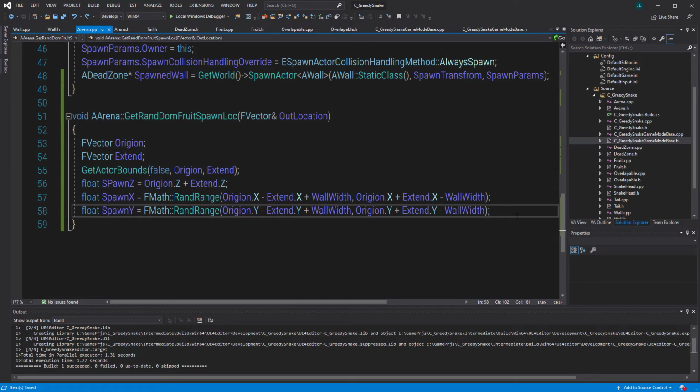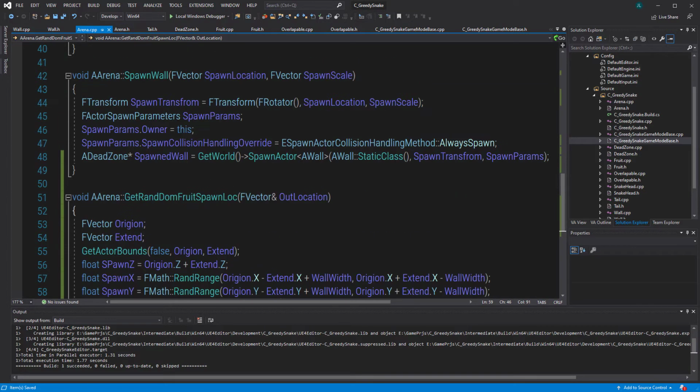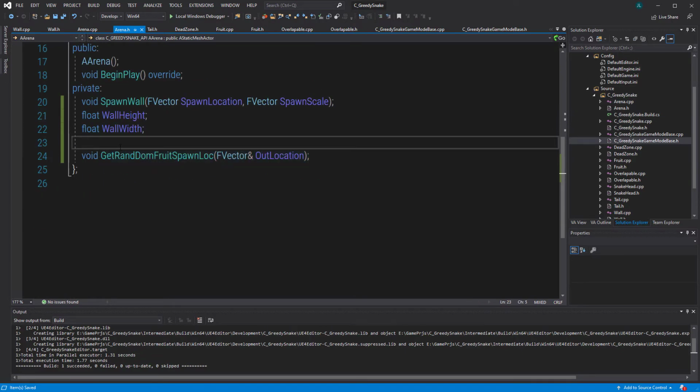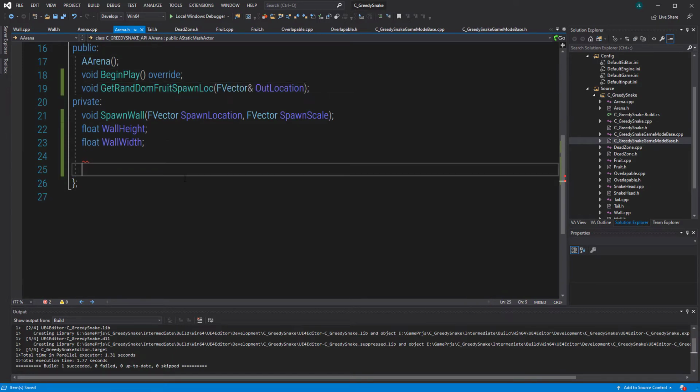So now we have x, y, z for the spawn. We can just say out location dot or equals to f vector spawn x, spawn y, spawn z. Okay, so now the arena can give us that information. It has to be public in this case, so let me put it up there. Otherwise the game mode wouldn't be able to access it.